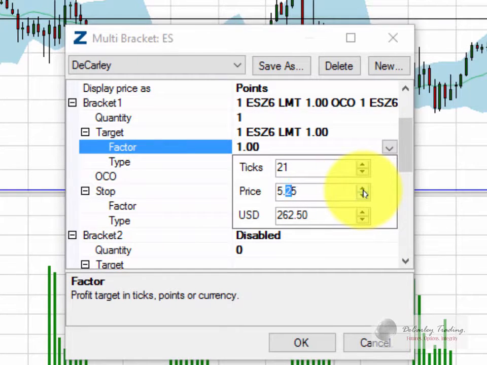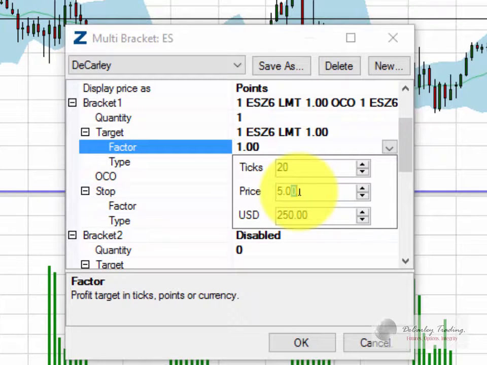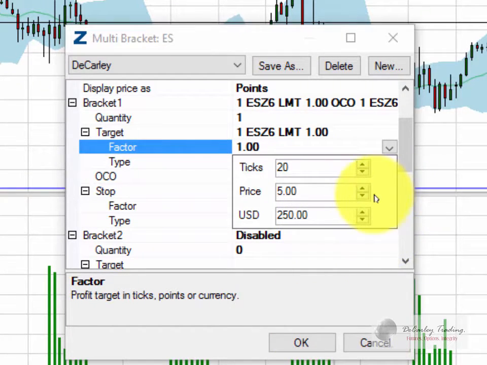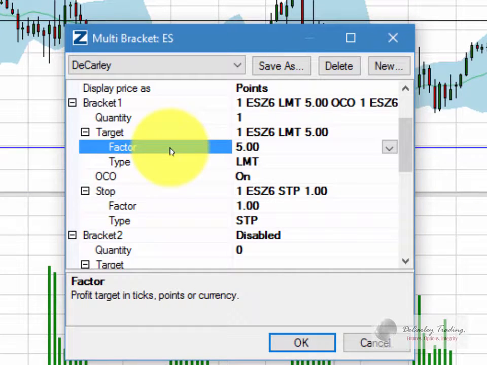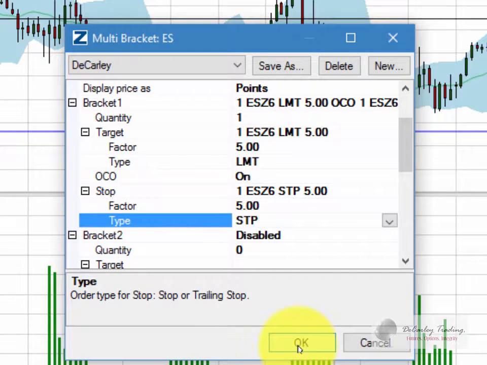Let's keep it reasonable. So notice we're typing in $5 in profit, which is a $5 limit. And it actually does the math for us just so we know what we're looking at. That's 20 ticks, or that's 250 bucks. And that sounds right. So now that we have our $5 limit set, let's also place our stop at $5. And we're going to hit OK.